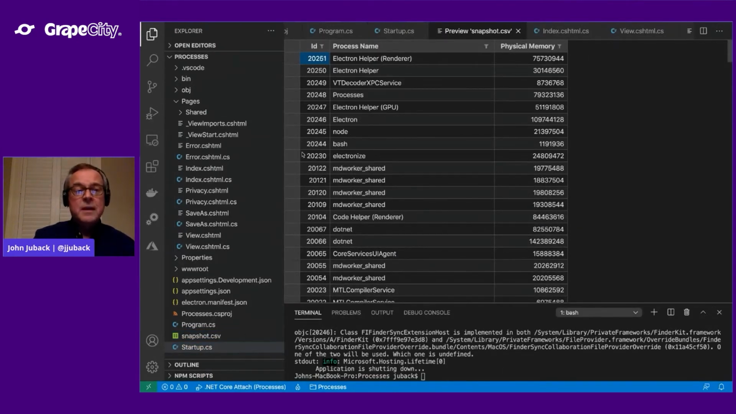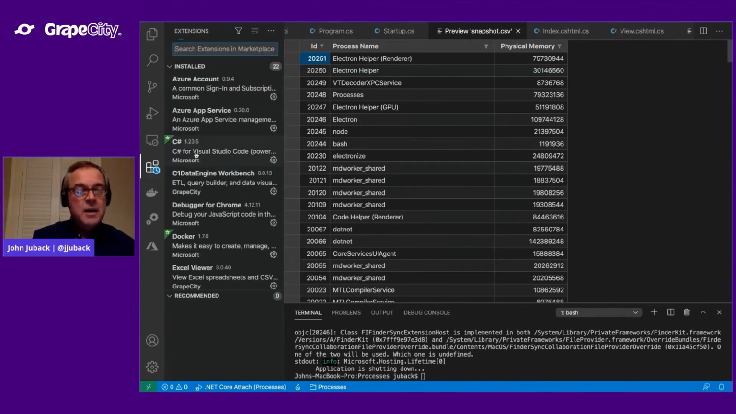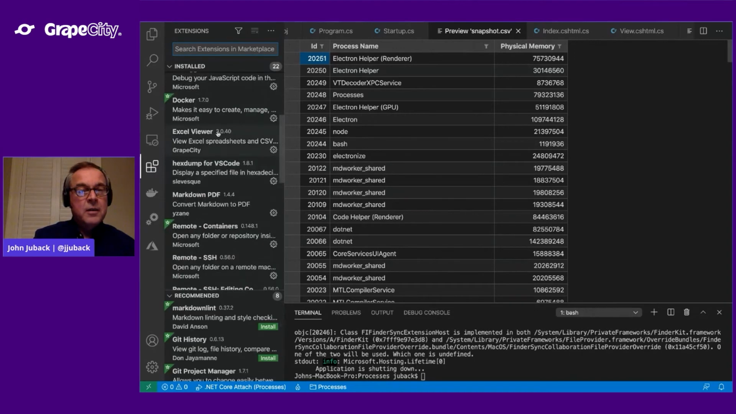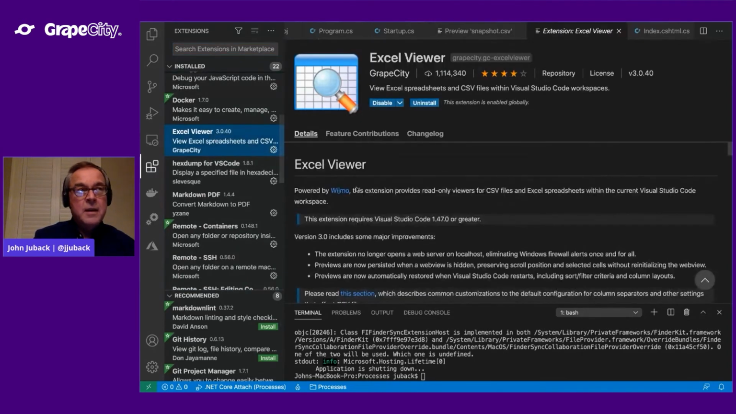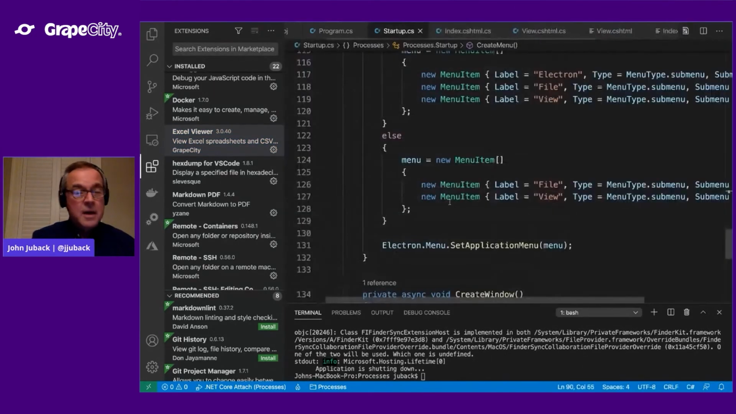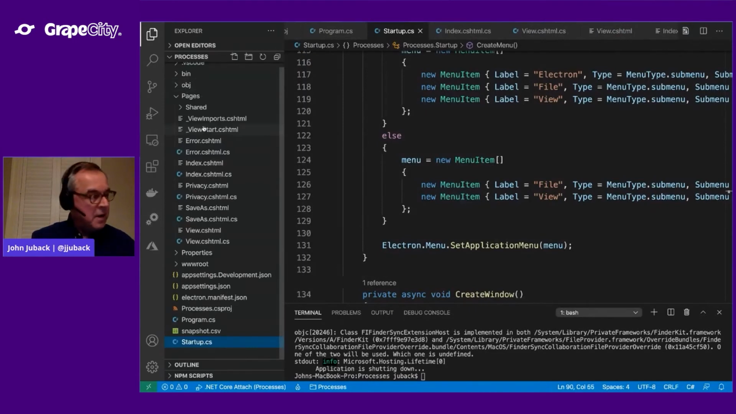And in case you're wondering how I got this snazzy view of a CSV file, there's an extension that I created and published to the Visual Studio Code Marketplace called Excel Viewer. So you want to check that out if you have time. It also handles Excel spreadsheets as well. Okay, back to the item at hand. And the last thing we're going to try to do is create a page that has a custom control in it.